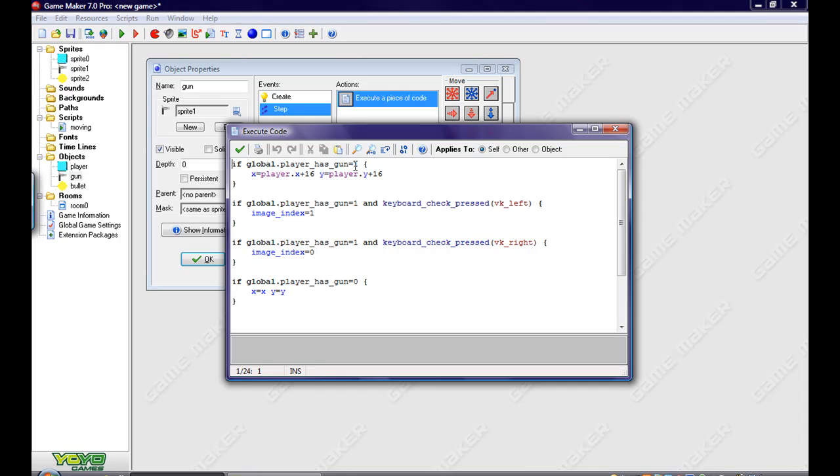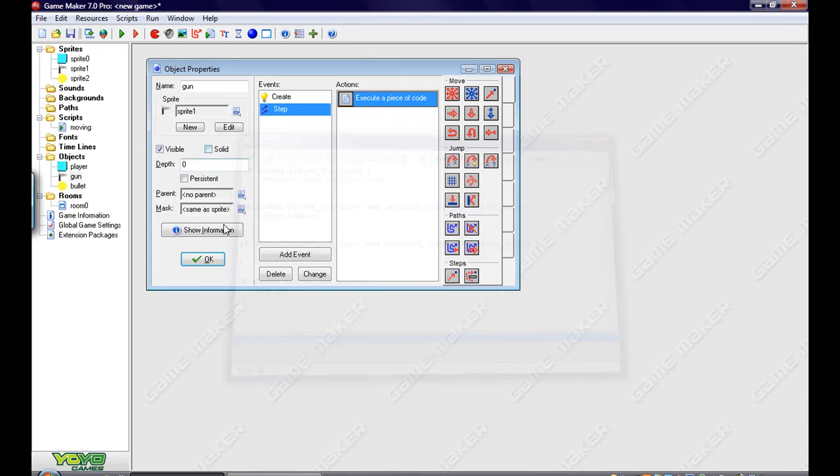Now what this means is this part I explained just makes it go in the center of the player if he has the gun. This says if he has the gun and you press the left arrow, it changes the image index to the second image in the animation, which is facing left, and this is just the same thing but with right. And that just means it'll stay still if he doesn't have the gun.